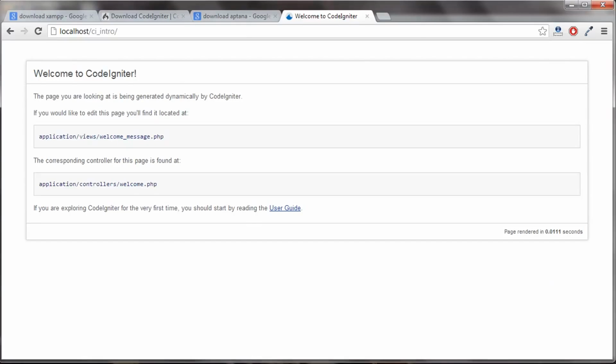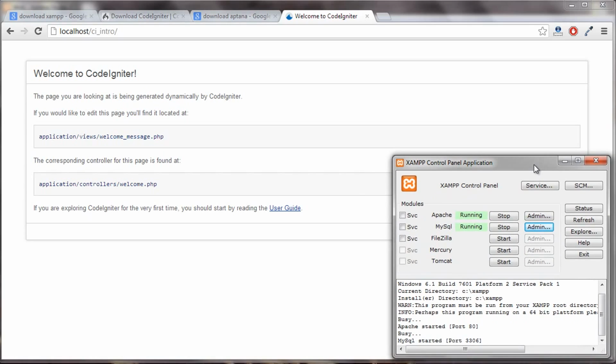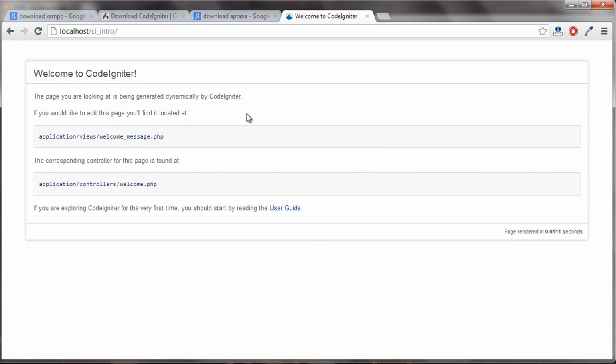And by the way, if you've got XAMPP installed but you're getting some problems here, check your XAMPP control panel and make sure that Apache is running, and you can let MySQL run too. That won't hurt anything, although we don't need it right now because we're not working with a database. But let both of these run, and then this should be working fine.